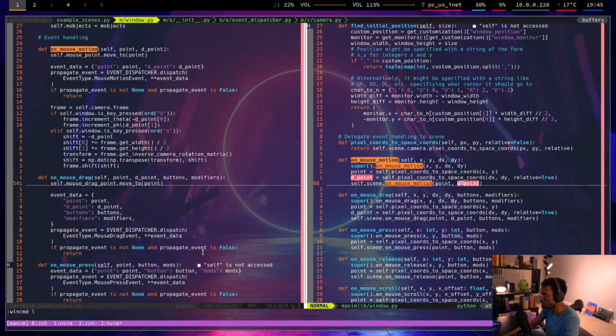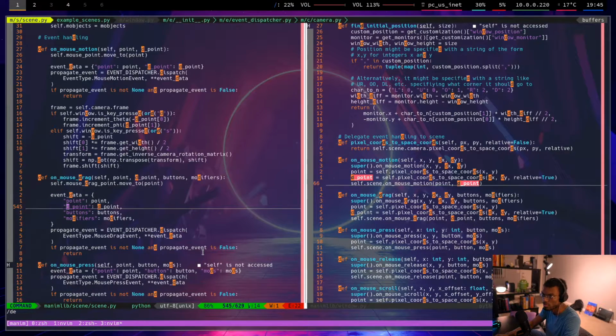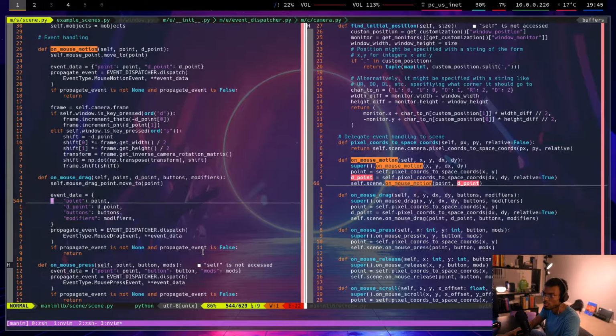On mouse motion called scene.on mouse motion. On mouse motion, it moves self.mouse point. Then it propagates this event, event type mouse motion event. Then, if the key is pressed, this is where it increments the Euler angles. Okay, that makes sense.